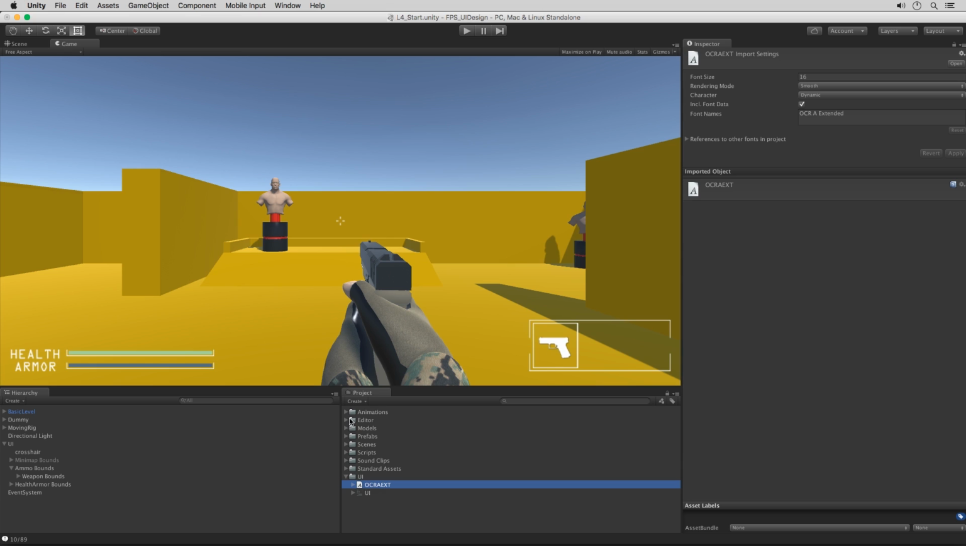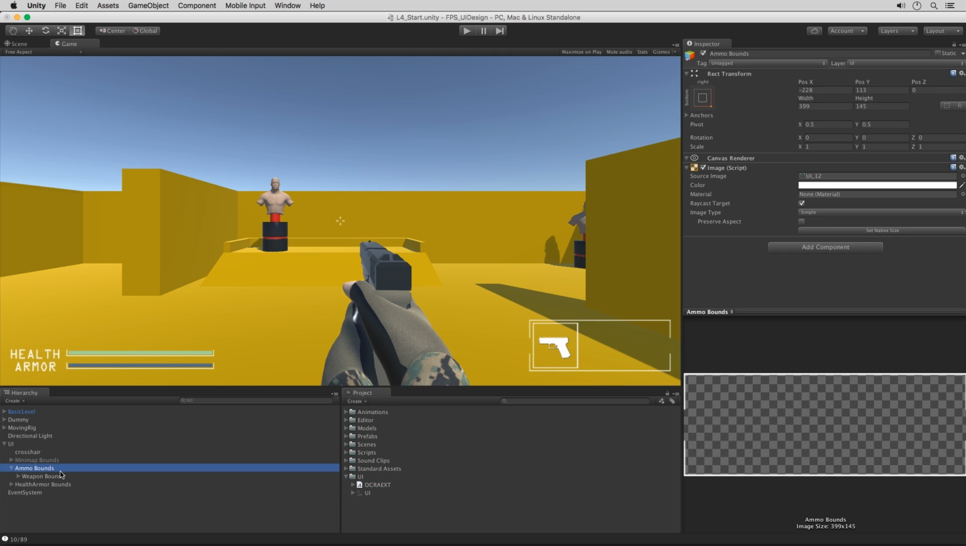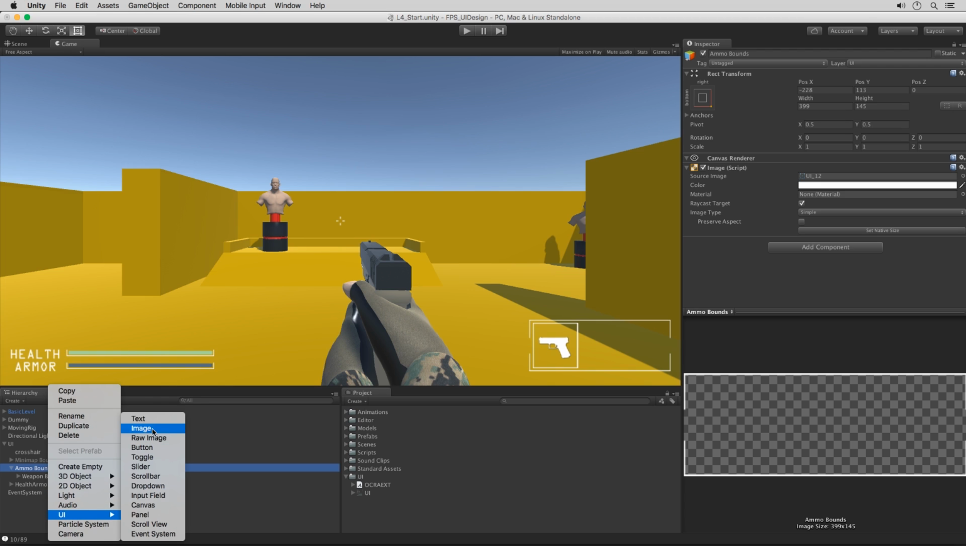All right, so let's get started by creating our text elements first. We're going to add our text elements to our ammo bounds, which is this image over here. So we're going to have our text elements in here, and we're going to be creating two of them. With the ammo bound selected in the hierarchy, just right-click on it, go down to UI, and then text.